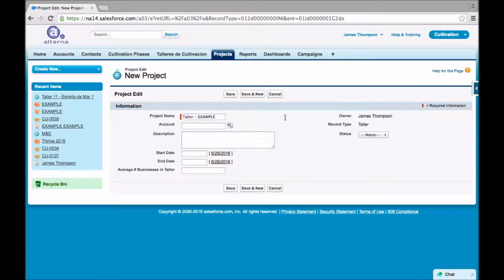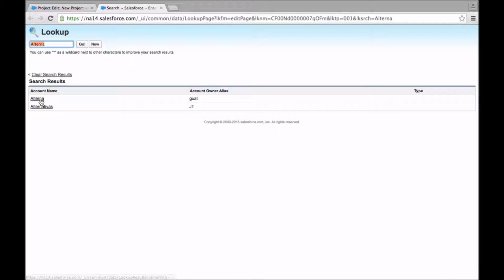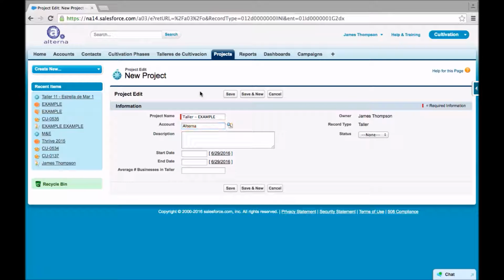And since this is a taller, we aren't going to connect it to the specific business's account. We will connect this directly to Alterna because we are the ones running the taller, and theoretically every taller would have more than one business taking part. So there isn't a way to connect this taller to all those businesses. So we simply connect the taller to the Alterna account in this case.